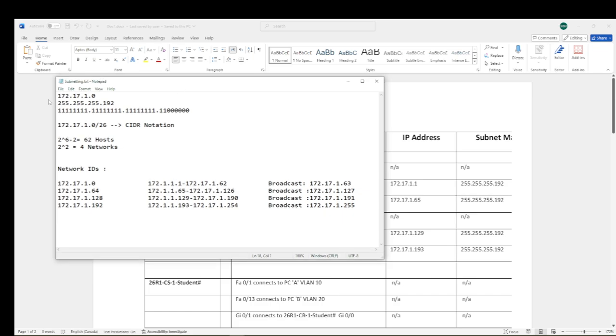As you can see, the block of IP address that I'm going to use is 172.17.1.0 with this subnet mask 255.255.255.192, which is not a classful network, it's a classless, and I'm using the subnetting. So instead of a /24, it's a /26, means I'm borrowing 2 bits from the network to the host part.